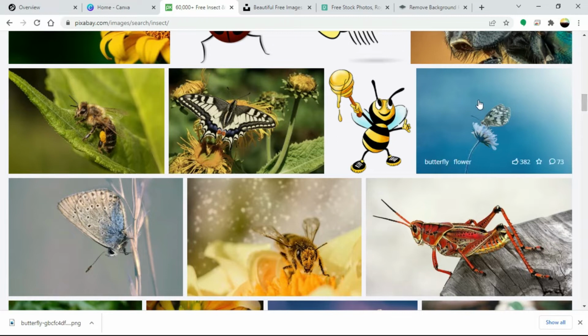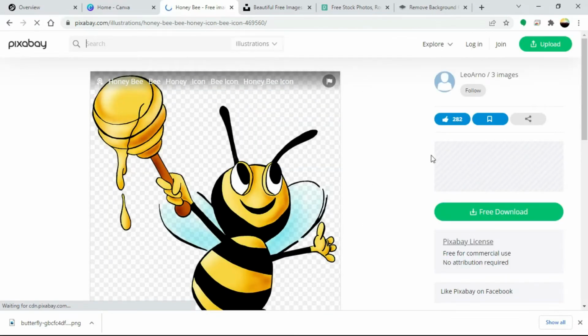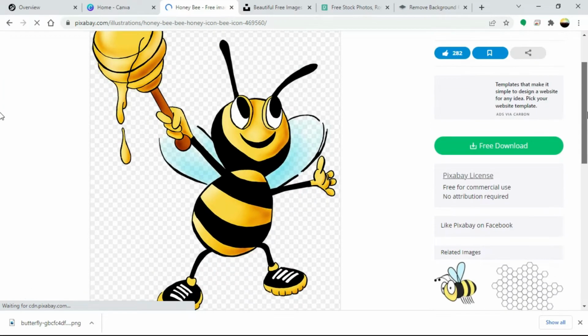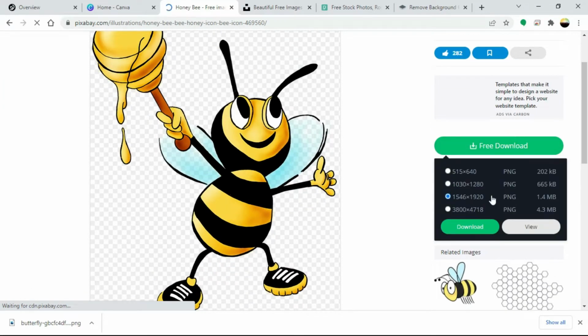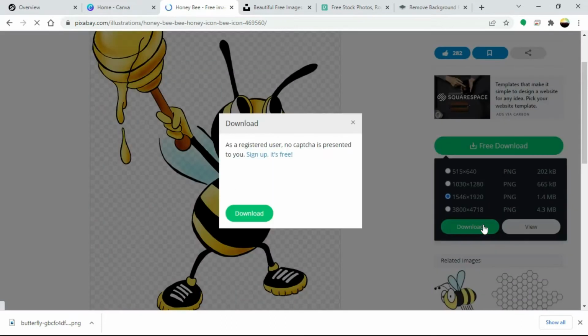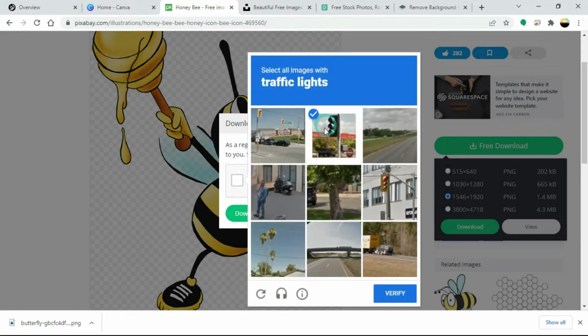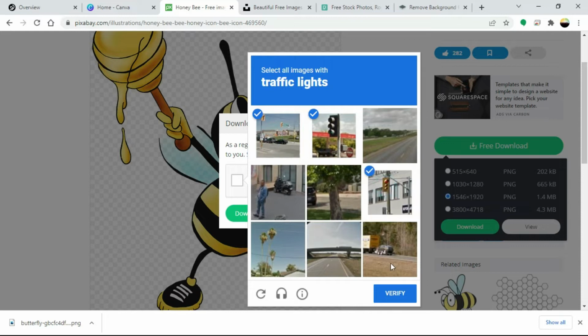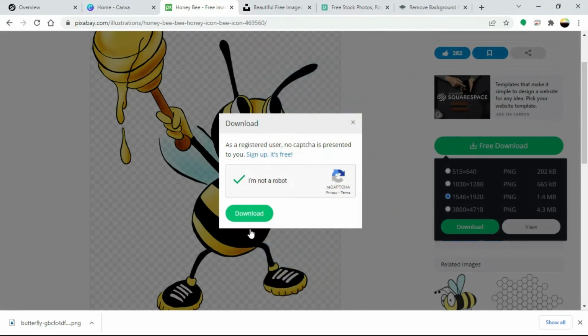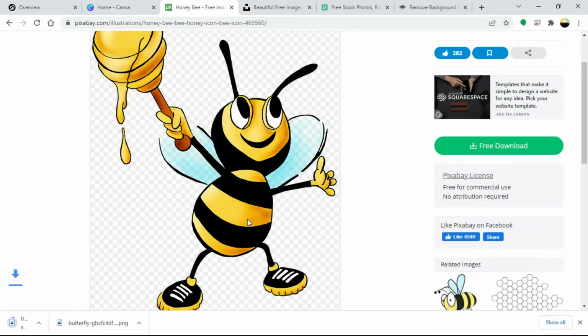There are many funny looking images like this one of a bee. So you can download this. The bee, I believe, is showing us honey. So again, confirm you're not a robot, then download. So you can either draw these images or you download.